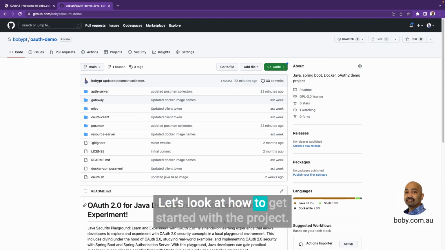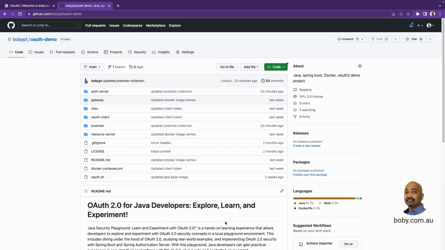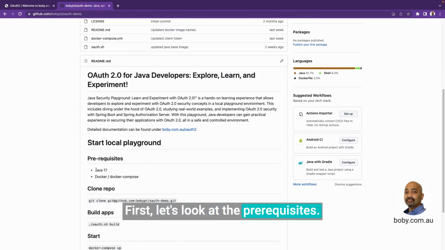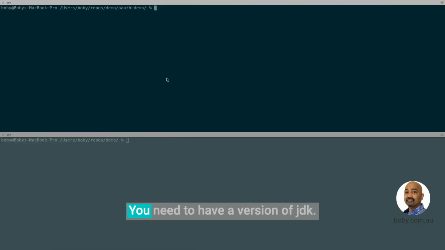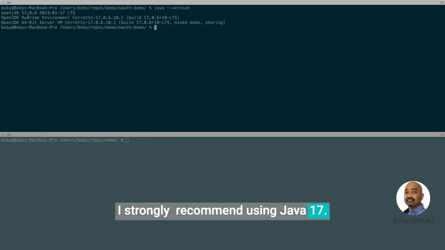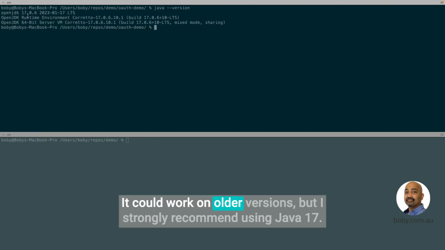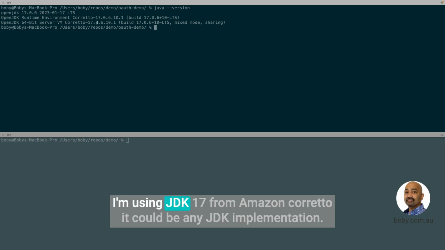Let's look at how to get started with the project. First, let's look at the prerequisites. You need to have a version of JDK. I strongly recommend using Java 17. It could work on older versions, but I strongly recommend using Java 17. I'm using OpenJDK 17 from Amazon Corretto. It could be any OpenJDK implementation.